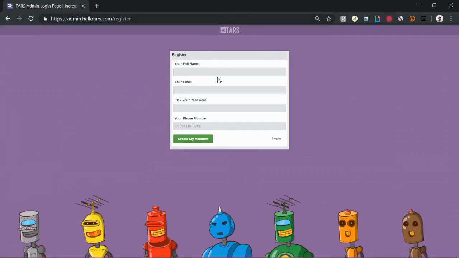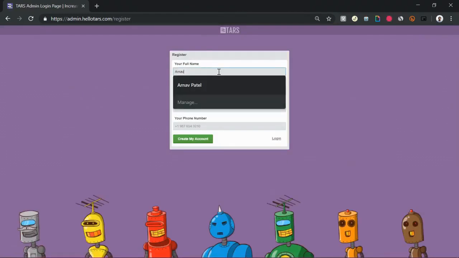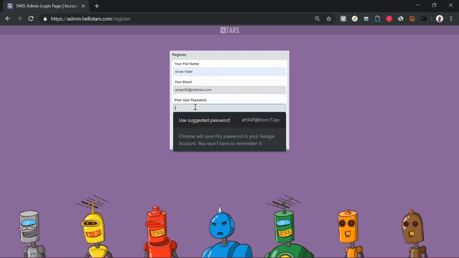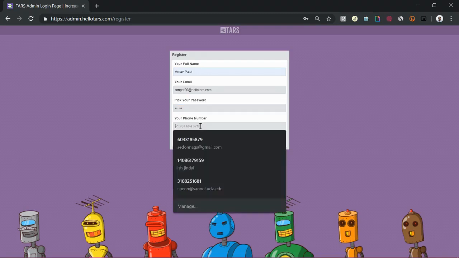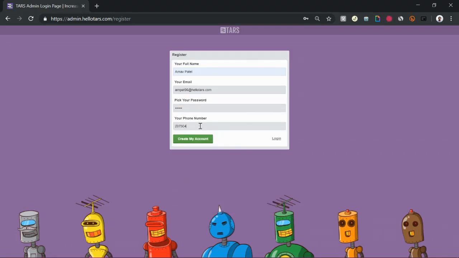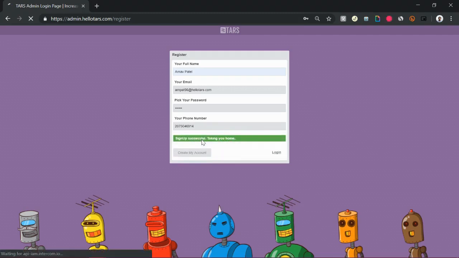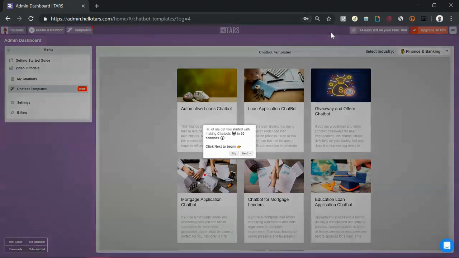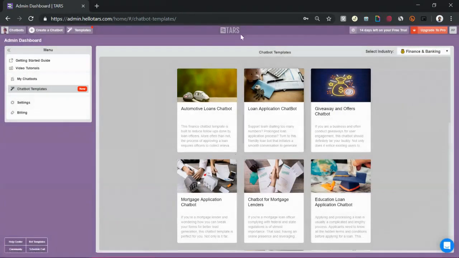Once you click the sign up button, there's going to be a pretty standard looking sign up form. Give us your email, give us your name, choose a secure password, and give us your phone number because that helps us give you a better customer service experience. Hit the green create my account button, and then that's going to initialize your account. It's pretty much like every other sign up experience you've ever experienced on the internet. Once you sign up, it's going to drop you directly into the chatbot templates section of the builder.